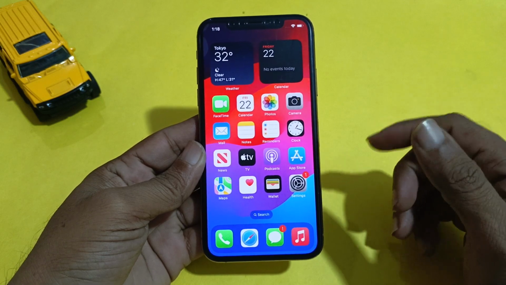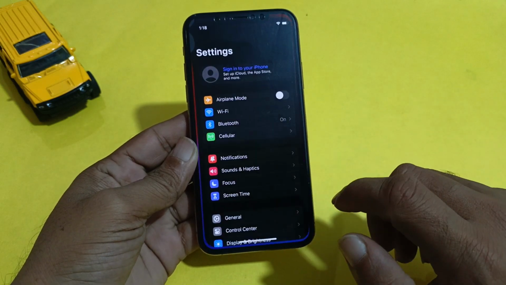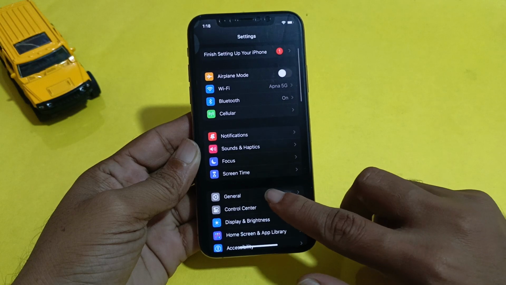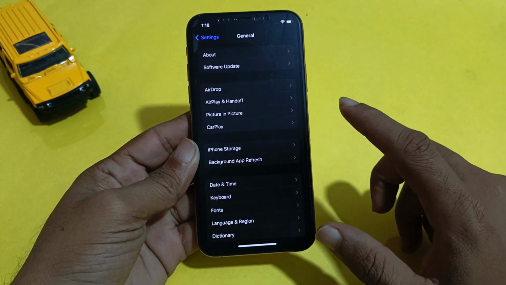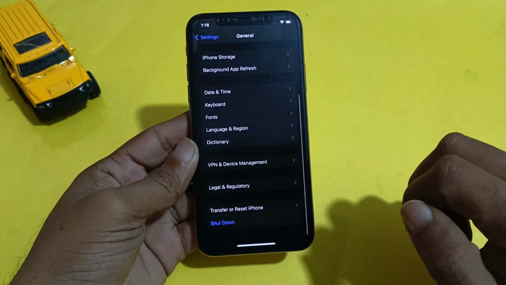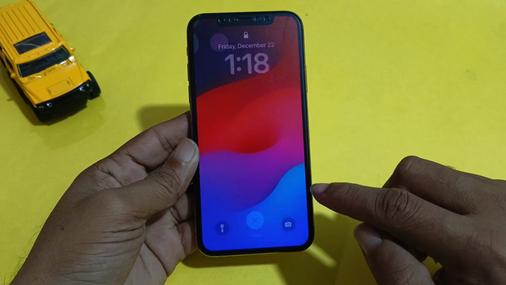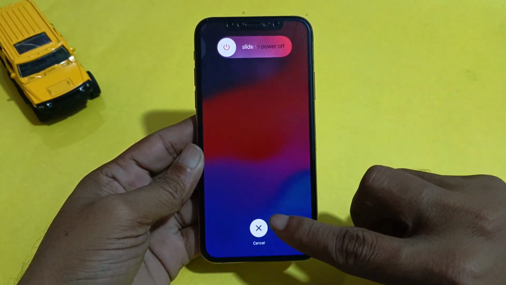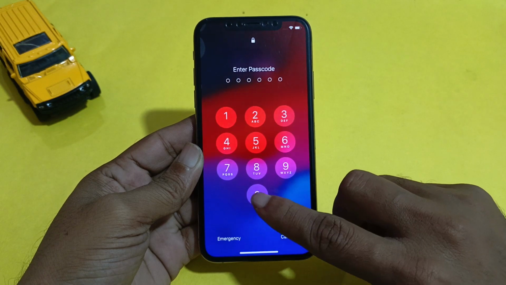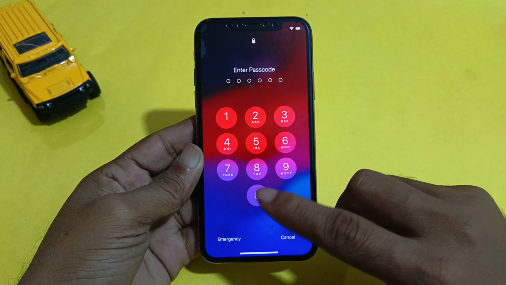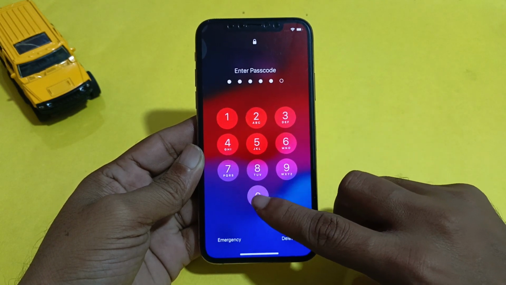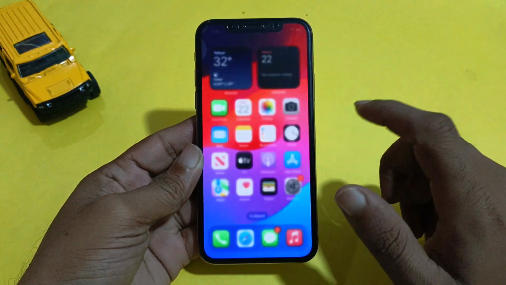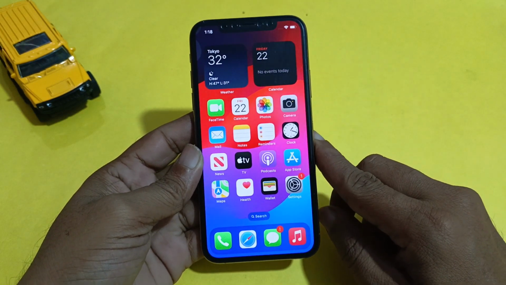First is restart your iPhone. So just simply go to Settings here. Here you can see General, tap on it. Now you can see many options. Just go to the bottom and here you can see Shut Down. Tap on it. Here you can see slide to power off. After sliding, you can turn off your device and then turn it back on to fix your problem. So guys, I hope so. If the solution is not working, then we move to another solution.